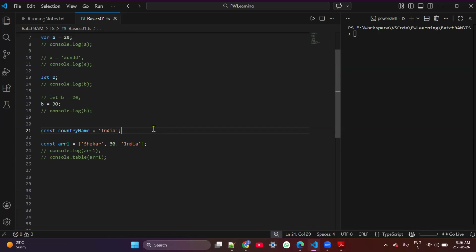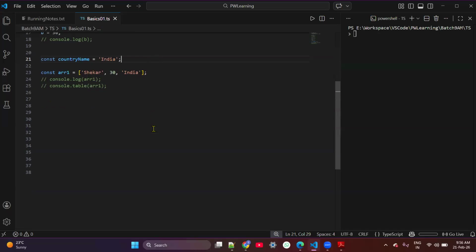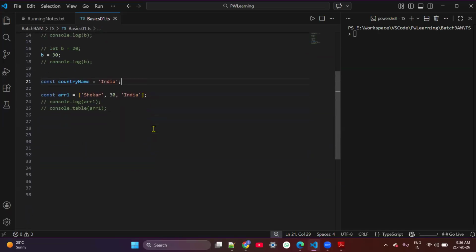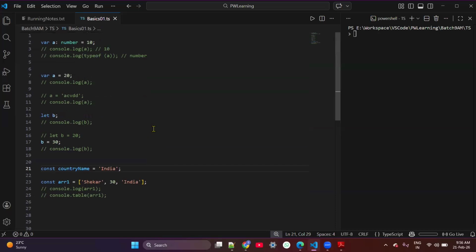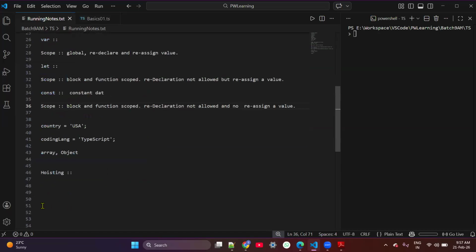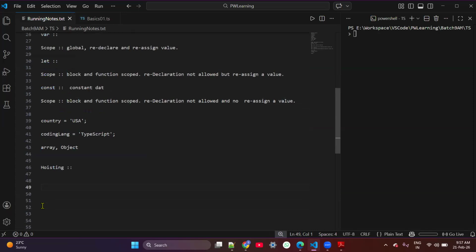Okay, guys, you can practice with different variables, and if you get any questions, you can ask me. Tomorrow we can see data types in JavaScript.